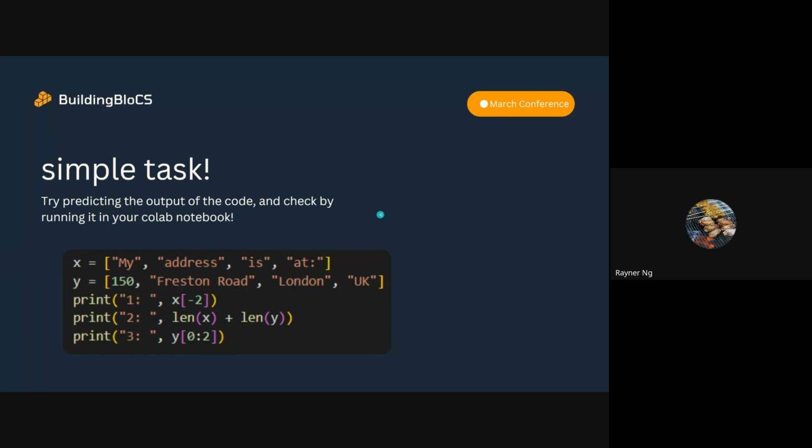So here's a simple task for you to better understand lists. Take a minute to try predicting the output of the code and run it in your own Colab notebook. Stay over here for a minute.